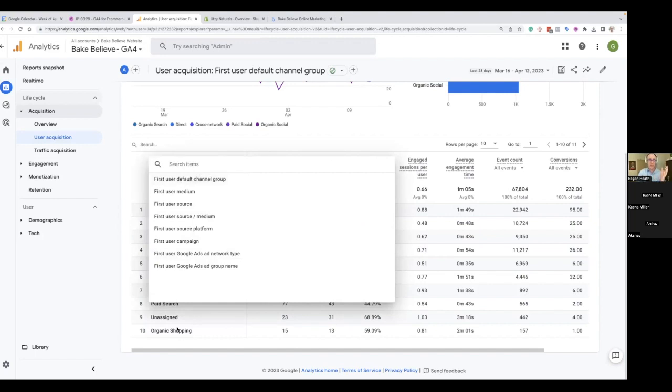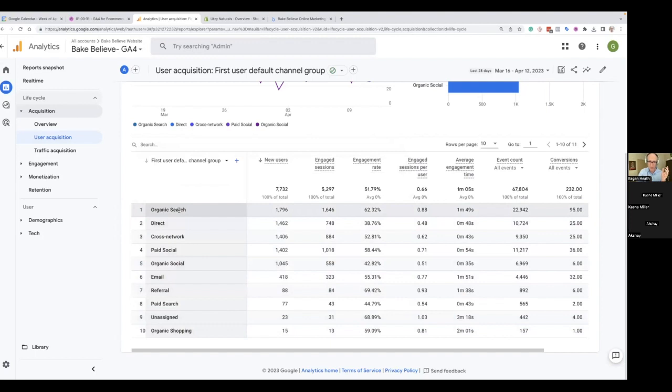As an example, organic search is going to be Google, Bing, DuckDuckGo, Yahoo, right? And same thing with organic social. This could be from Instagram. This could be from TikTok. This could be, what have you, from Facebook, organic. But we're going to see things in here that tell us where people first found us as far as GA4 knows. And this gives us a little something to work with.